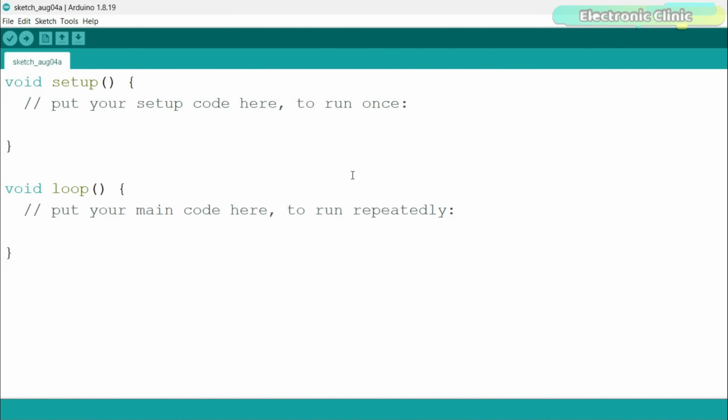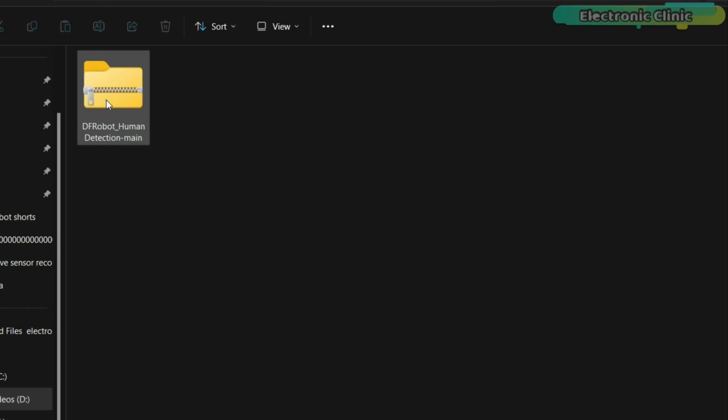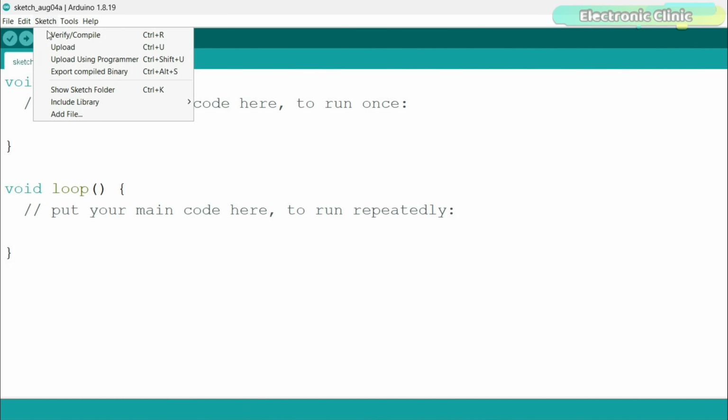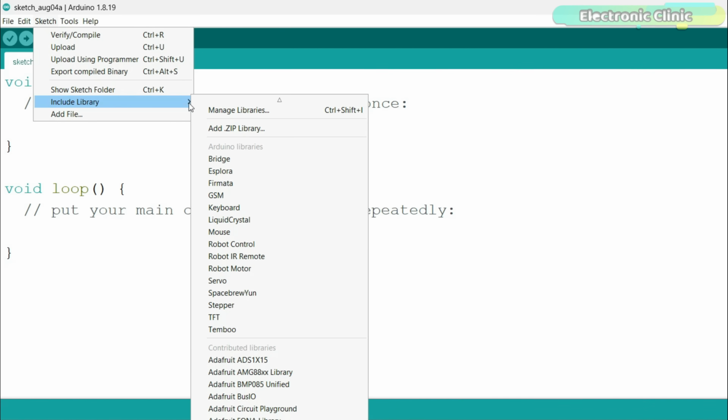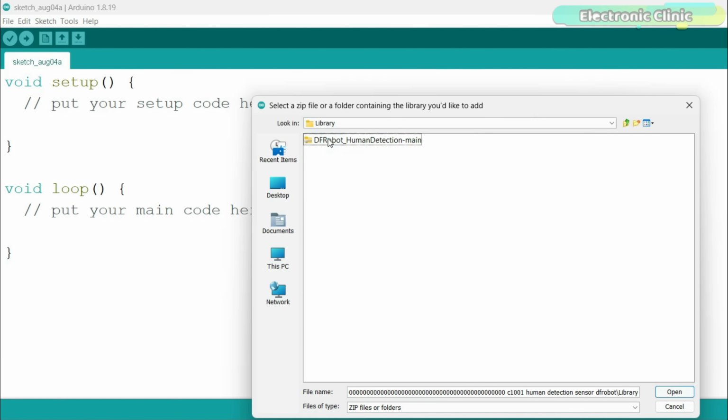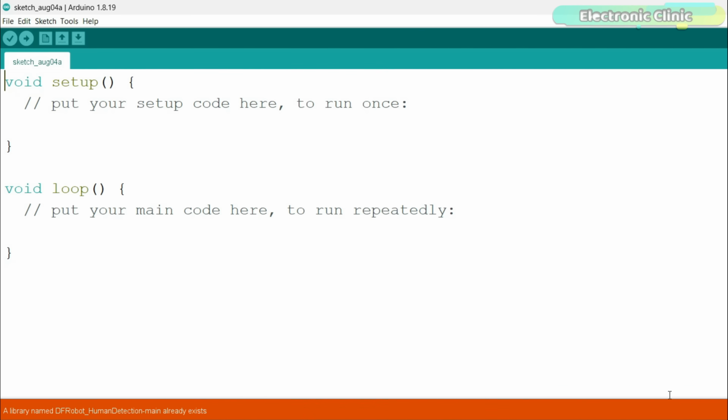Before you start the programming, you need to add the DFRobot human detection library to the Arduino IDE. You can download this library from my article or from the product's official page. I have added links in the description below. To add it in the Arduino IDE, simply go to the Sketch menu, then to Include Library, and click on Add .ZIP Library. Browse to the location, select the zip folder, and then click on the Open button. As you can see, I have already added this library.